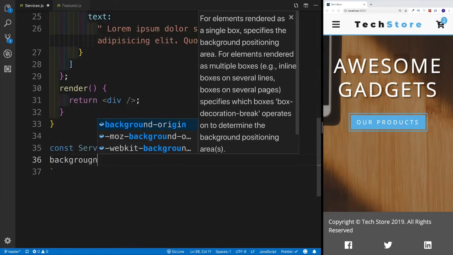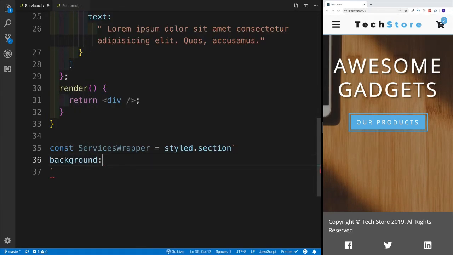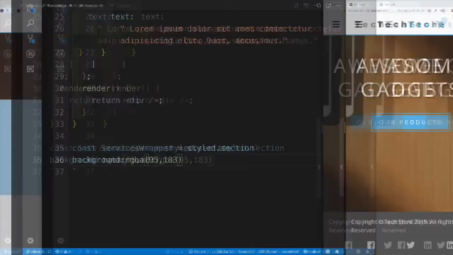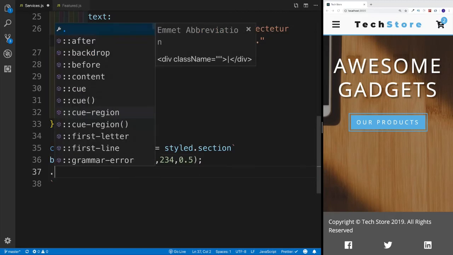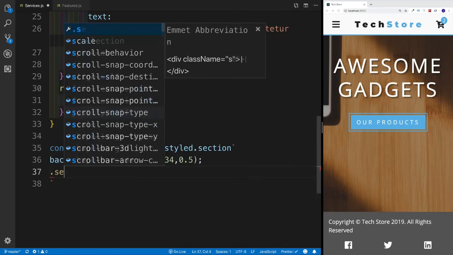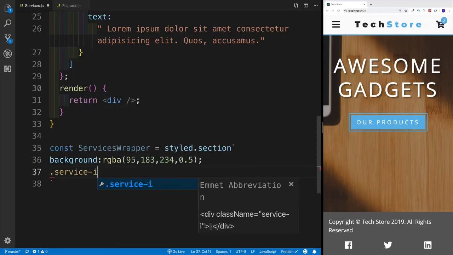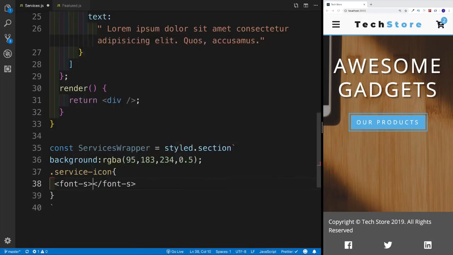So we're going to say background, and at the moment we're just going to do some RGBA. Let's write like 95, 183, 234 and 0.5. And that's, by the way, going to be this light blue color. So that will be my opacity at the very end. Then I'm going to add the service icon to each of the actual items. So service icon, I'm just going to add some font size.